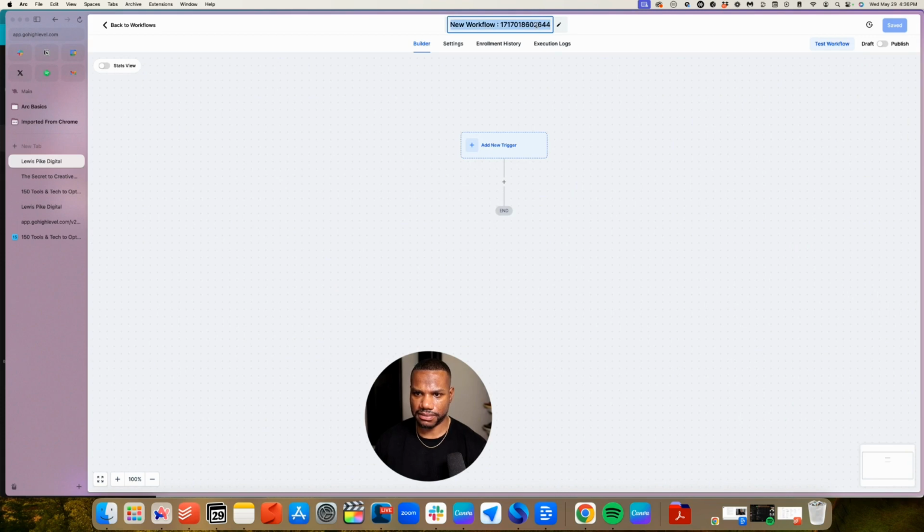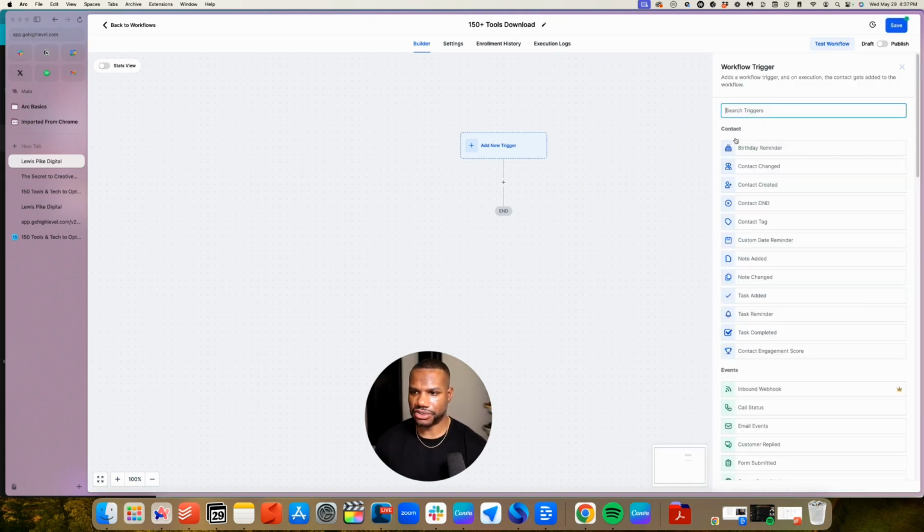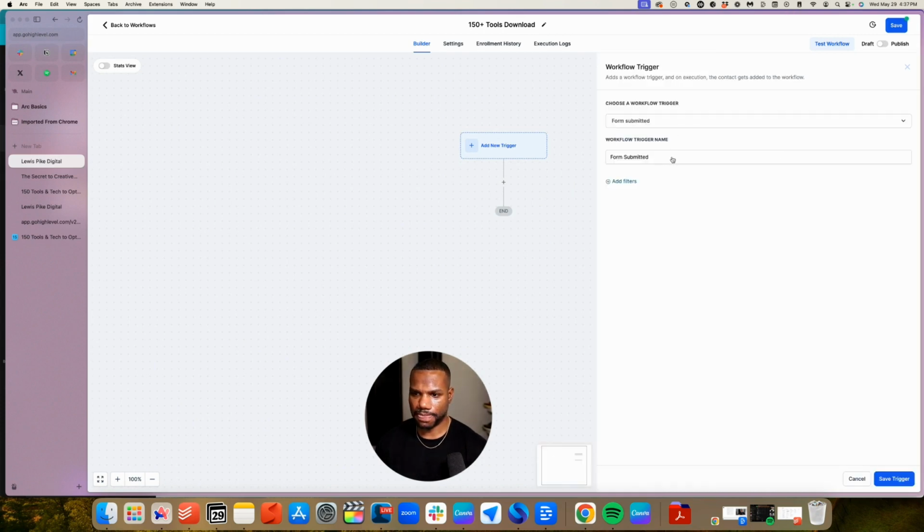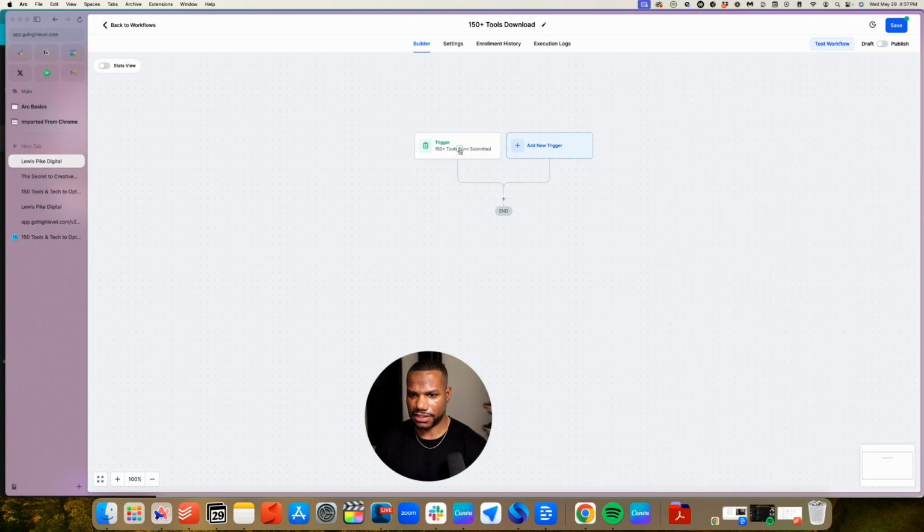And then let's just name it. There we go. And then we'll just add a trigger. The trigger we want to add is form, and then we want to do form submitted. We'll give it a name and then save trigger.